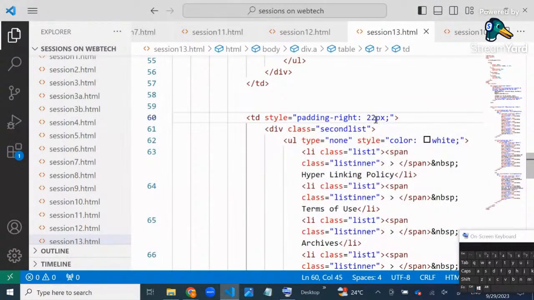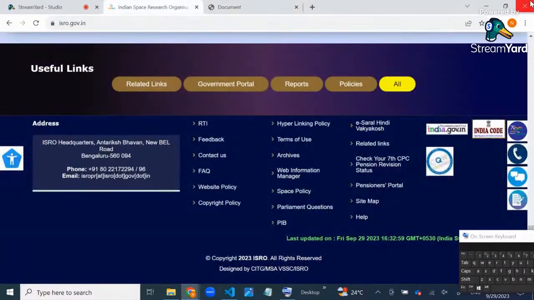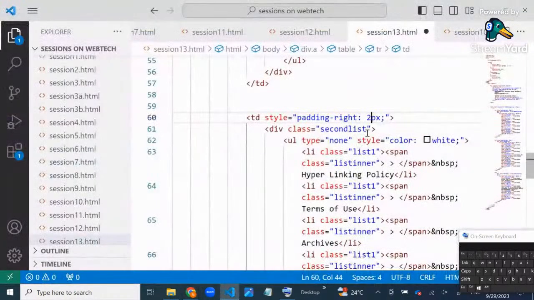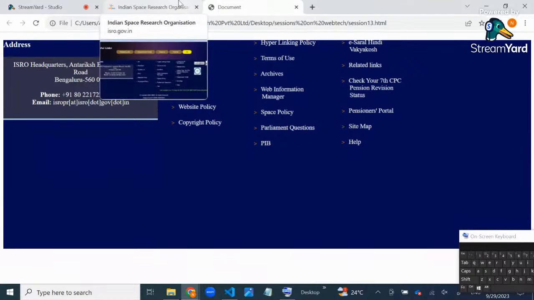Let's see, will it work? Refresh. Yes, it is working. So I will go and apply 20 only because you have commented so. Come here, refresh. Yes, 20 is enough. So between first TD and second TD, 35. Between second TD and third TD, it is 20 pixels we have put. Done. Everybody done? Okay, next.